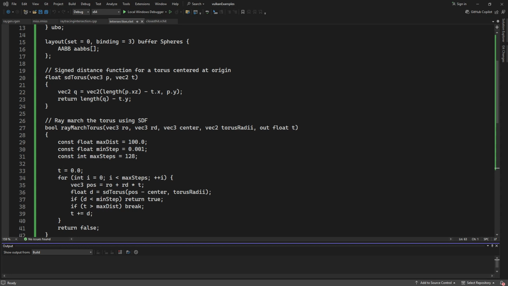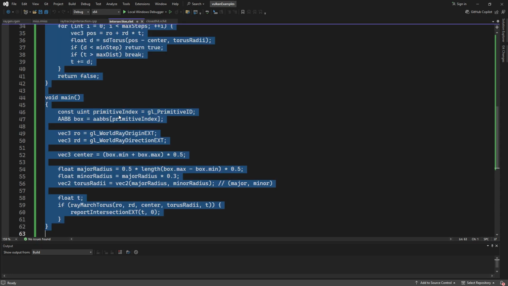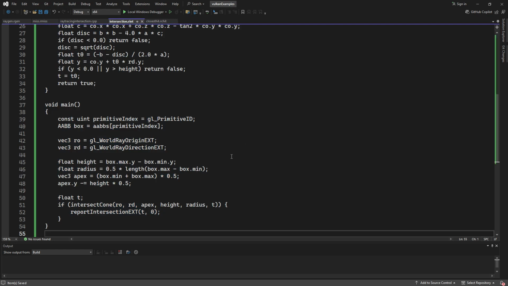So as a last example, well, I'll do two more examples. I'll do a cone as one example. So let's do a cone. I have to compile. So we're gonna do a cone.